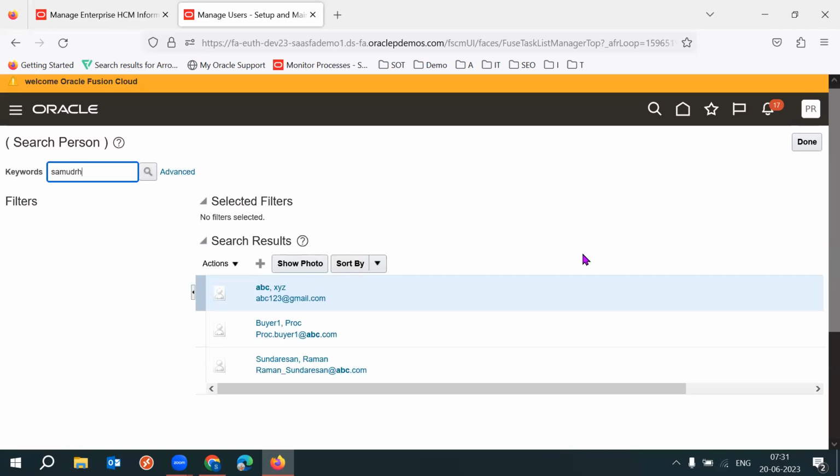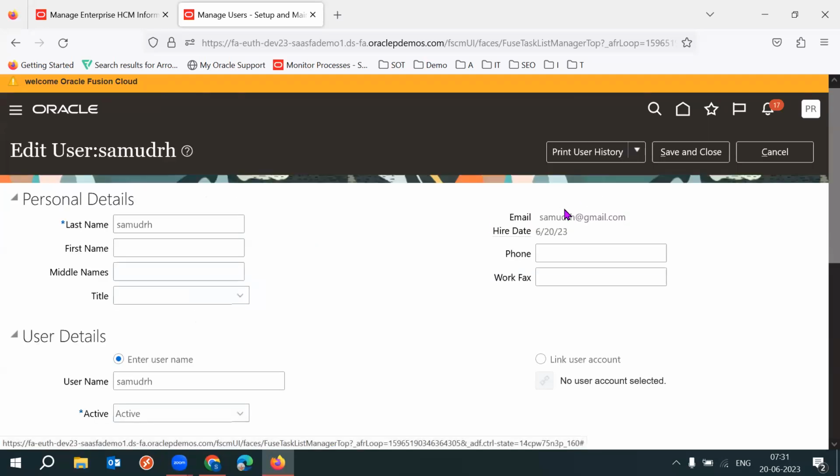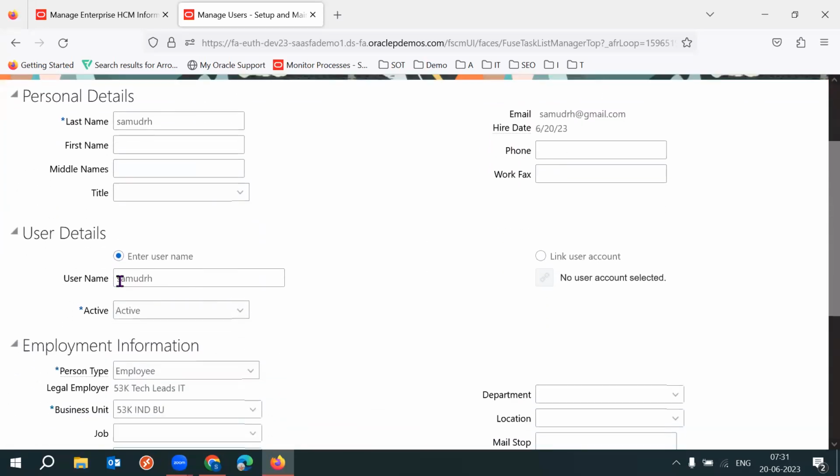Now let's search for the employee. Keyword is nothing but you can search with the first name, last name, and the email ID. And I'm searching here, and I'm trying to pull it out, you see here, user account got created. Clear? Clear, team? Yes, sir.